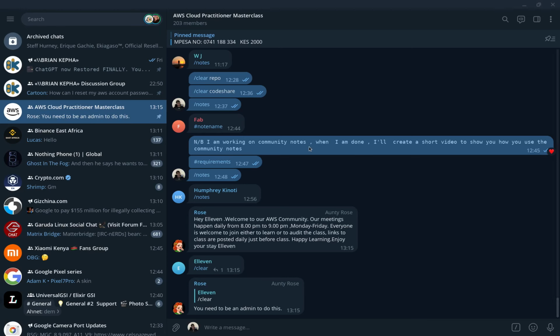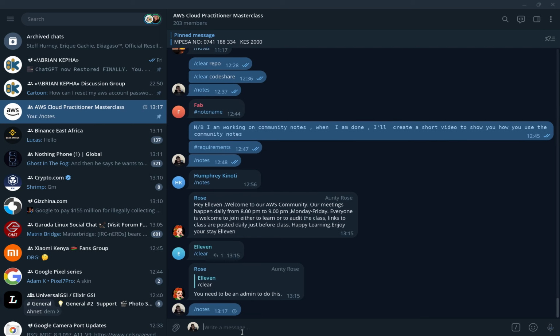Let me show you how to use community notes. So once you log into this particular Telegram channel, the first thing you want to do is get to know a little bit of things. You type a / and then type notes. It's going to give you all the community notes that appear.